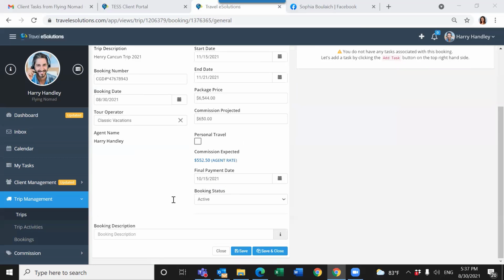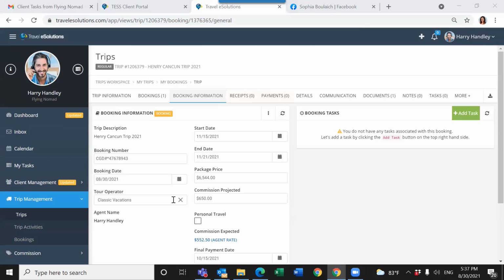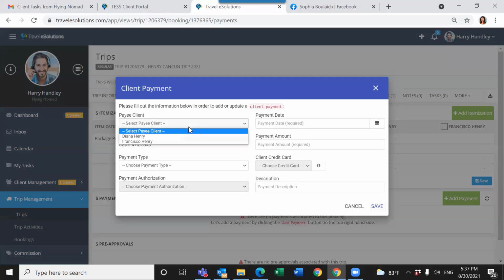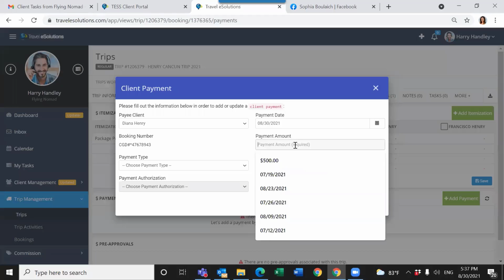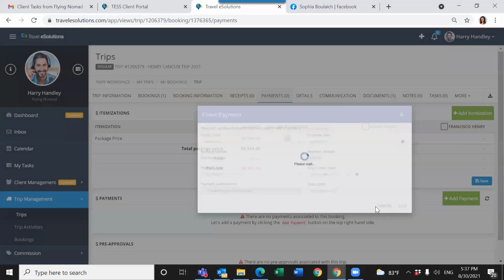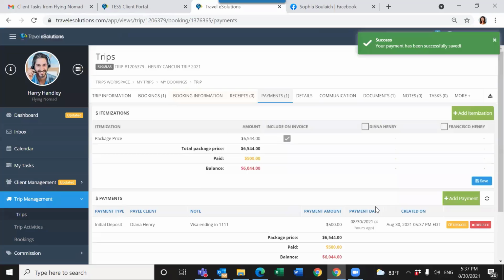So now that we've got our booking in there, what we want to do is add in our payment. So we're going to go to the payment screen, and I'm going to say add a payment. So Diana Henry made a payment today with the payment amount of $500 for her initial deposit using the card that we have on file for her. And so anytime Diana makes a payment now, I'm going to save that to this trip, and that way I can send her an invoice.